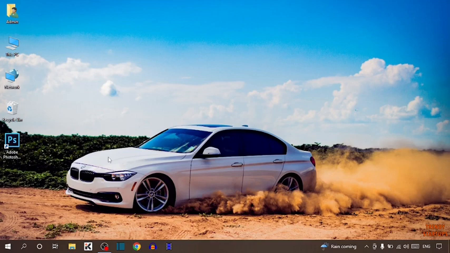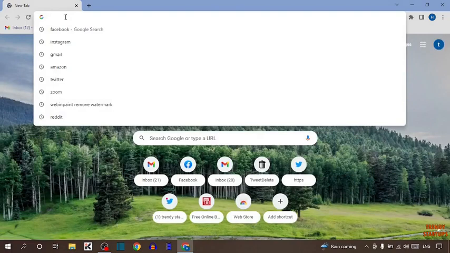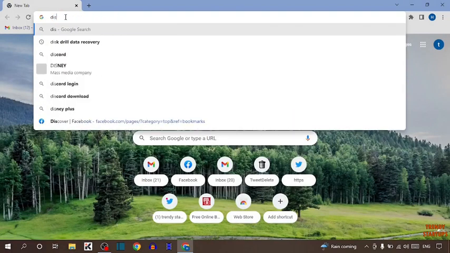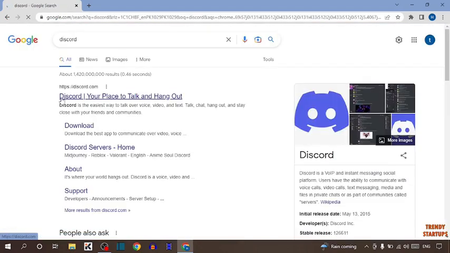Today I'm gonna show you how to install Discord on your laptop. So guys, here I'm going to show you the very easy process to install Discord on your laptop. So let's get started. So guys, to install Discord, you have to simply open your Google Chrome. Now type in search bar Discord. Now click on first link.